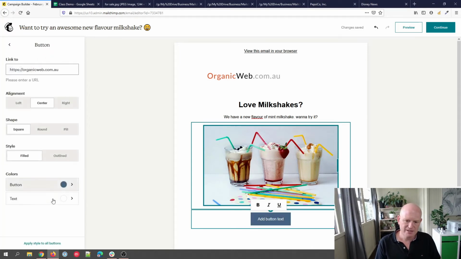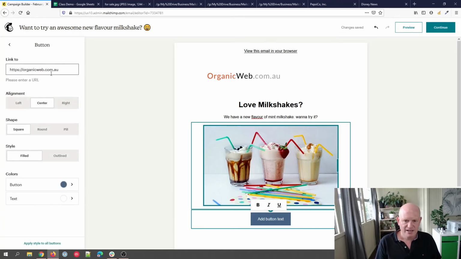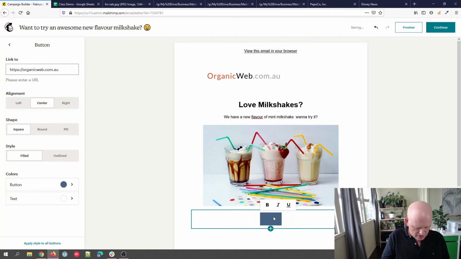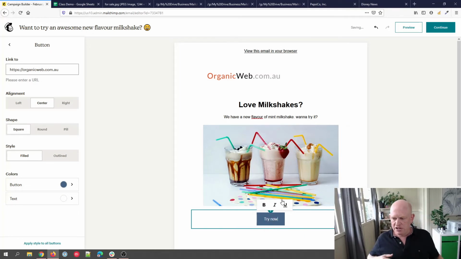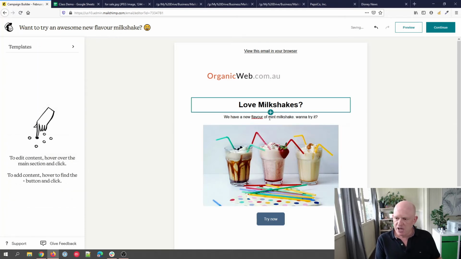I'll click the back button. We could even change the button text color. Okay, and there we go. Let's just click back here. We can change the text to, for example, try now. You can have some fun, but there we go. Make it left, right. You can play with these different options.